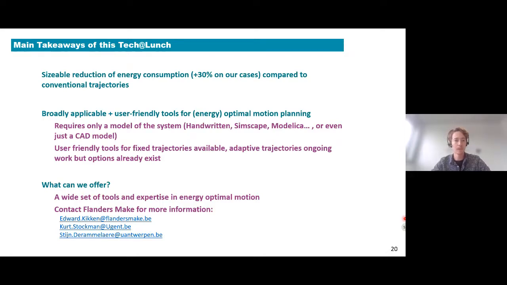And we're mostly working, let's say the tools are ready for fixed trajectories, but we are working on the adaptive version of this. And I think we all expect to get interesting results of that in the coming months and years. What can we offer as the Flanders Make network?